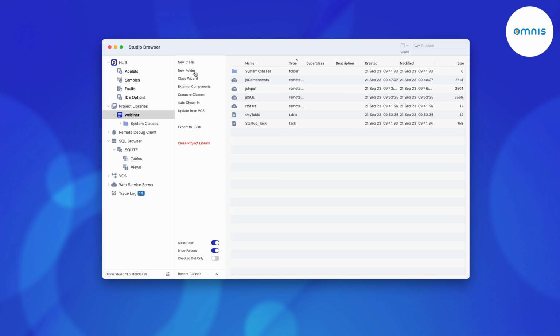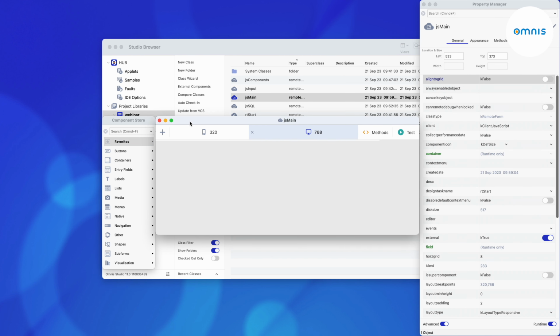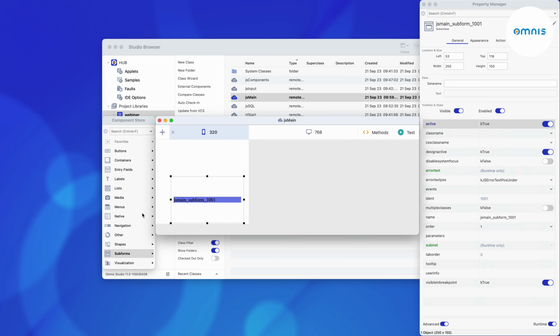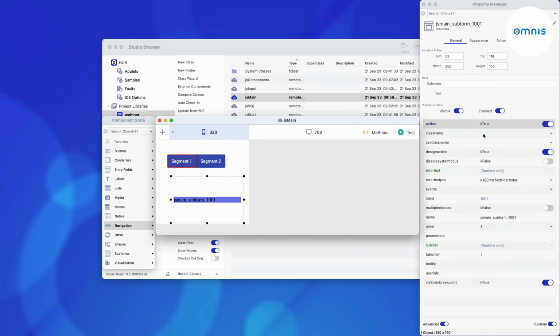So I just need to create a new remote form and call it JS Main. Okay, let's get started. I need to go to the Design Editor. We need two items, a subform and a segment control, which will control the subform. And as you know already, we can get the components from the component store. The subform provides the option to integrate or switch to other forms. This is possible using the class name property or you can enter the name of the form that you want to display.